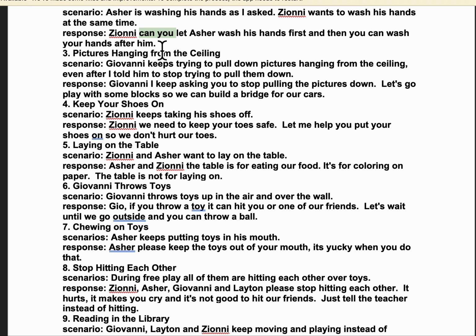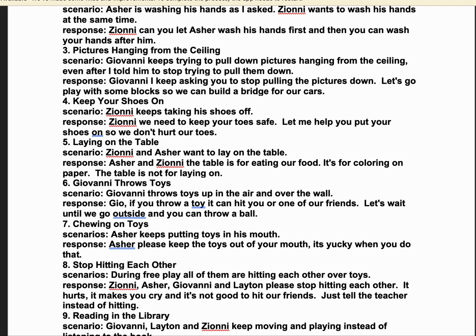This is something adults do all the time with kids. They ask them questions that they really don't want the answer to. It's not actually an option. It's something that you're asking them to do. So you can just state to him, so and so will wash his hands first, and then you can wash your hands after him. You can call it turn taking. Taking turns is how we make sure everybody gets a chance. Something like that. And again, I want these names to be out of there if they're the children's real names.